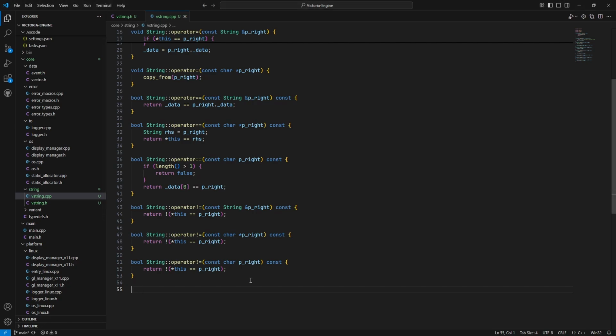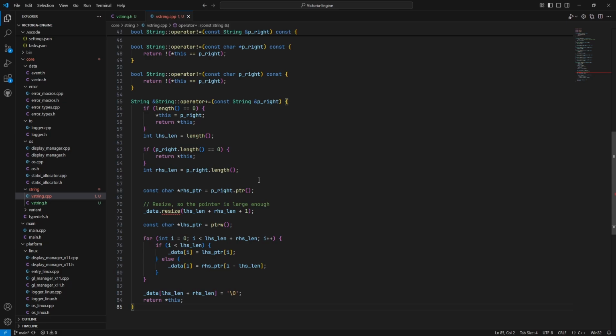Next up, we have our string appending operator. What this does is look at the string on the right-hand side and effectively take the current string and add it to the other side.